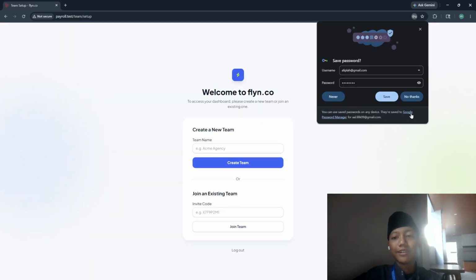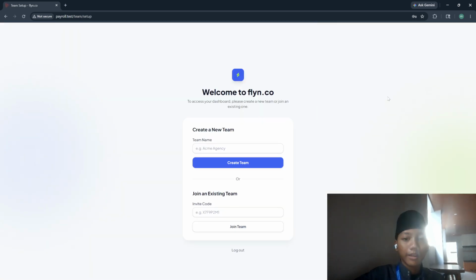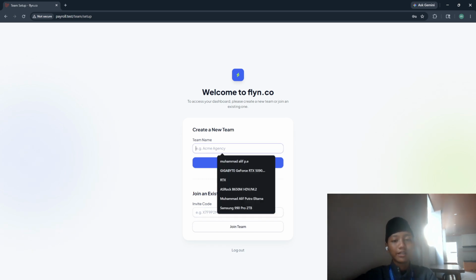As you can see right here, after I sign up to my website, it shows the option to create a new team or join an existing team, and how to join that existing team. The owner of the team has access to an invite code, and if you copy that code and fill it in here, you will join the team itself. But since I don't have the code, I will just make a new team and explain the owner features.